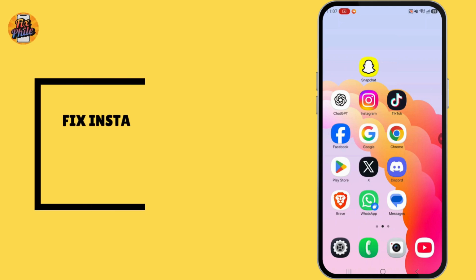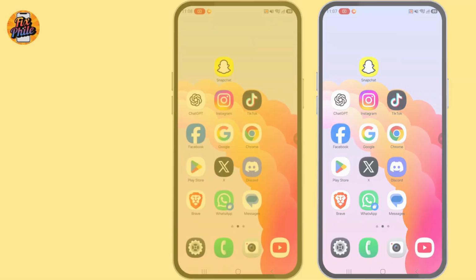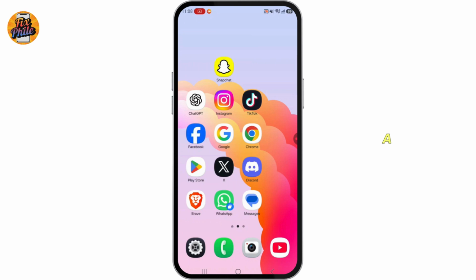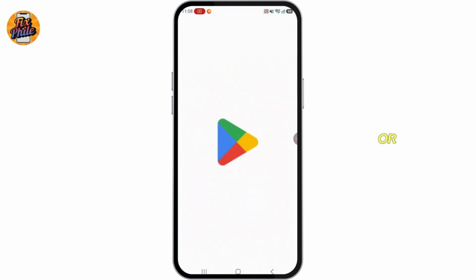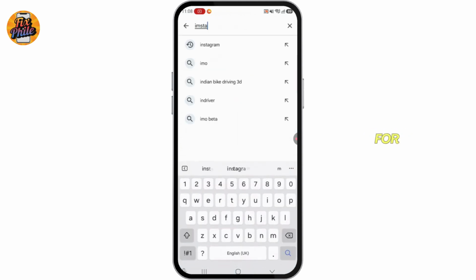In this video, I will guide you on how to fix Instagram chat theme song option not showing. If you have tried setting a theme song on Instagram but the option is still shown as off or the option is not available, then the first thing you want to do is open Play Store or App Store on your device. Now tap on the search bar and here you want to search for Instagram.